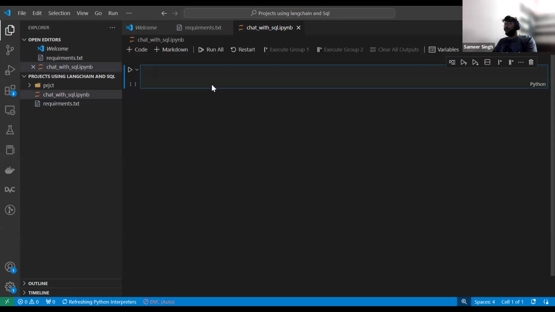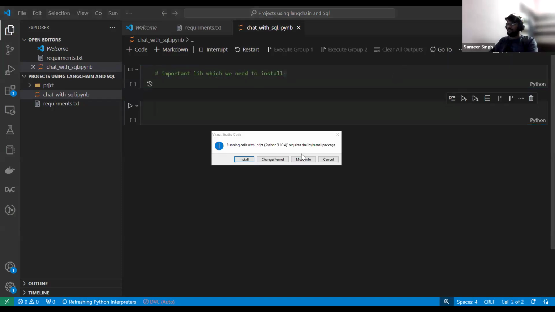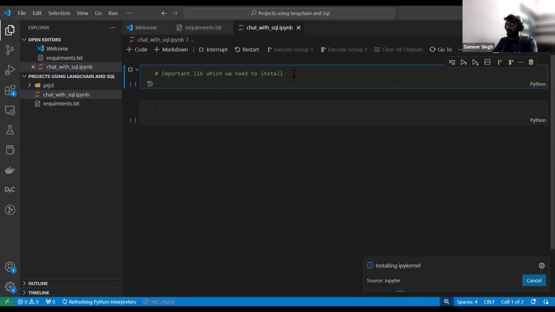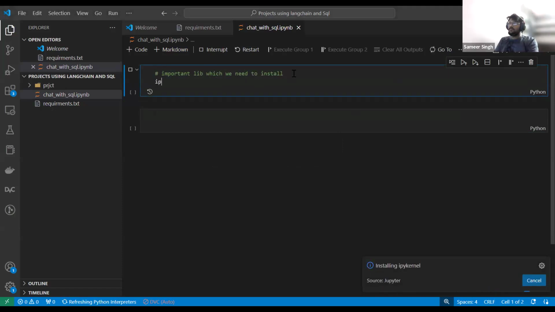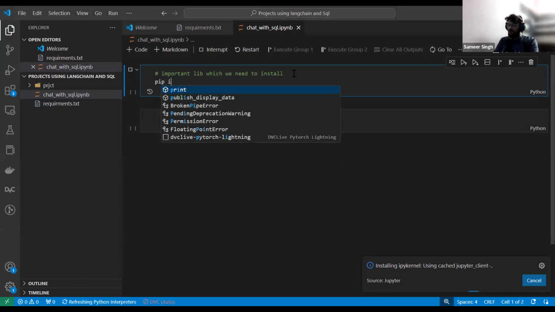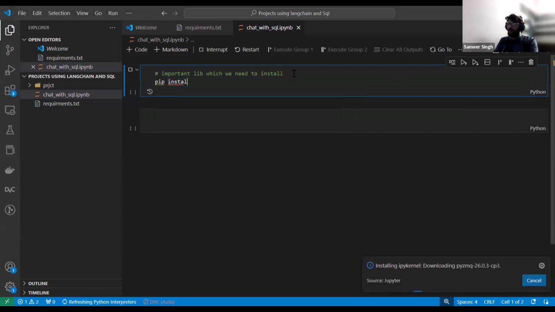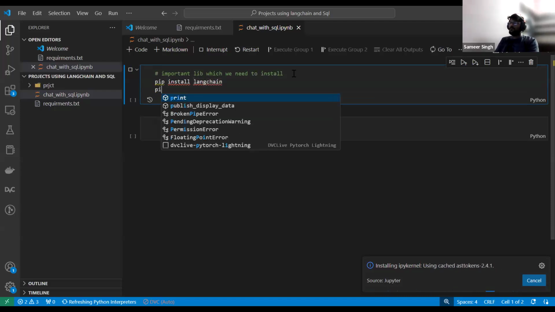Great. So very first, I'm writing the important libraries which we need to install. The important libraries are, okay, by mistake, pip install langchain and pip install openai.